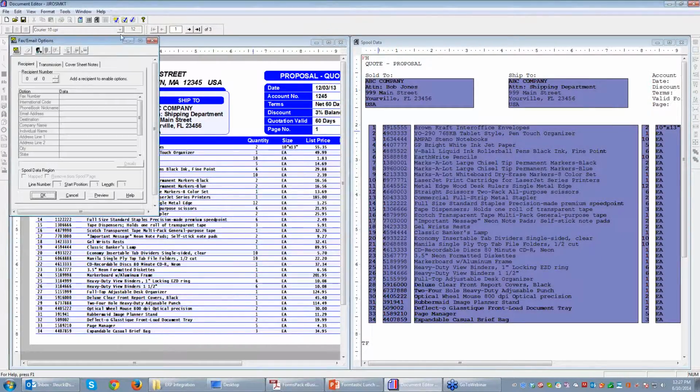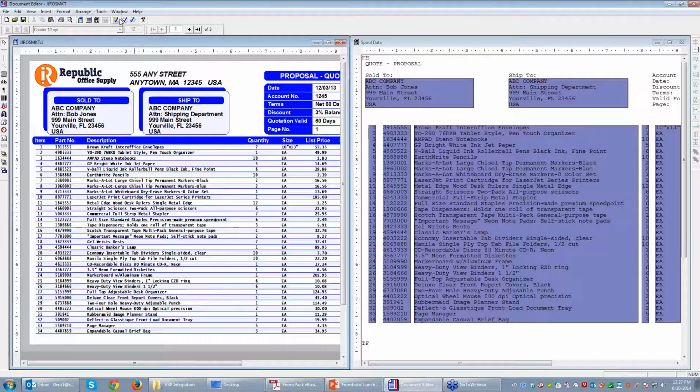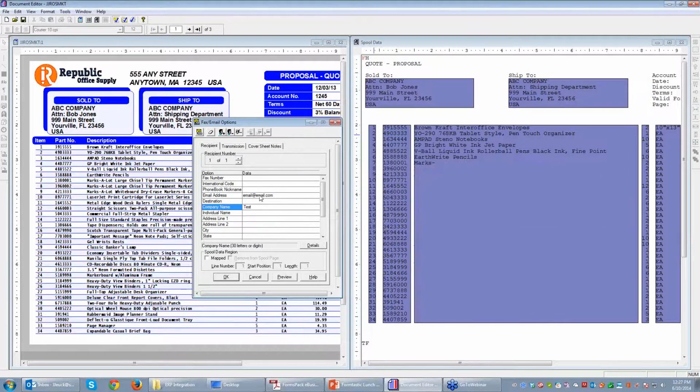And the last thing I'm going to show you before we switch back to our Q&A session is how quickly and easily you can set up the distribution. Here we have the fax email options. I add a recipient, and all I need to do is add the email address or fax number. In this case we'll just do an email address, email@email.com, and whatever the company name is. So now whenever this form is merged and created, it will send a copy of it to email@email.com.